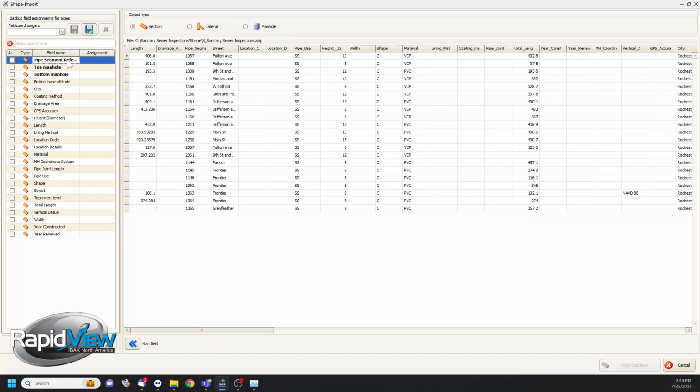There's 2 different ways to do it. So we can find our pipe segment reference, or what would correlate to that. I see that sitting right here. So we're going to just click on it with our left mouse button, and we're going to drag it to where it says assignment. And you'll notice that when I drag over these fields right here, they start to turn green. That means it's a good sign. So we're going to attach our pipe segment reference to our pipe segment reference field. So that is mapped. Now we need to do our top and bottom manhole here.